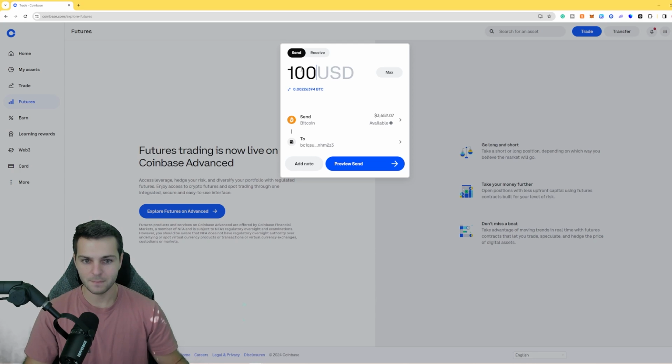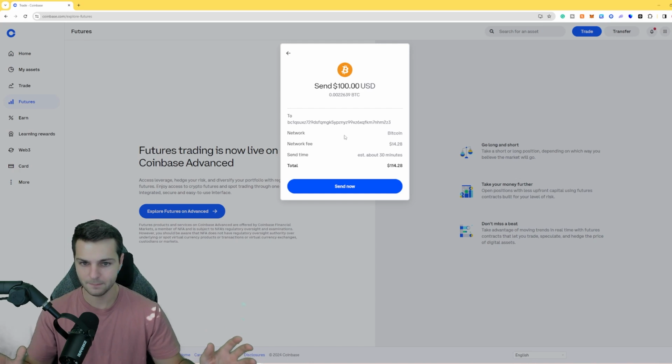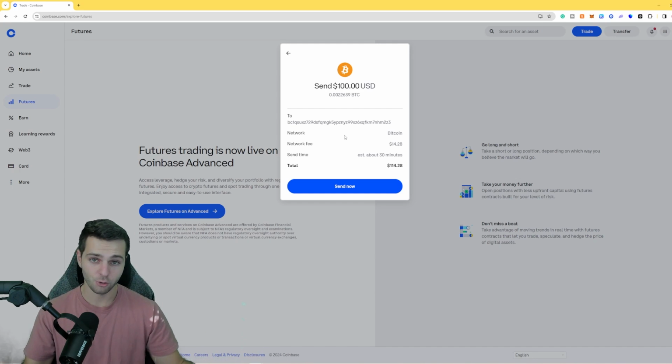And now the final step here is just really the preview where it says, hey, just to confirm, you are sending $100 worth of BTC to this wallet. We're going to click preview send. It's going to give us all the final information. We're going to double check this, make sure everything looks good, make sure that we agree with the network fee, the send time, the address, all of it. And then if we agree with all this, then we can go ahead and click send now.